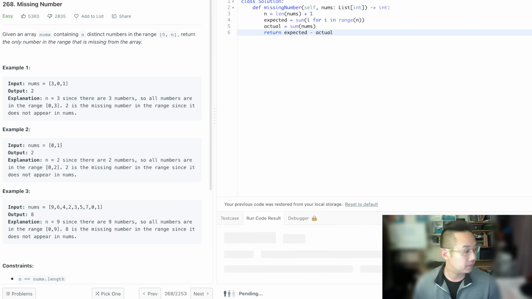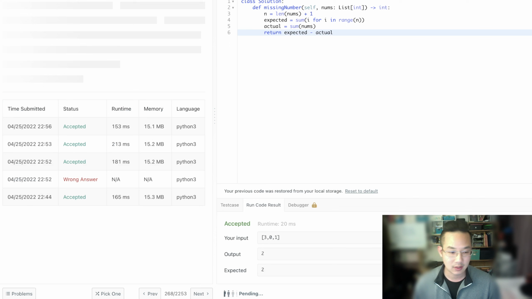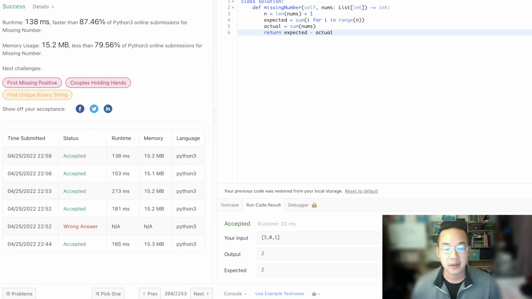Run the code. And submit, and it should be a good solution, very good solution.